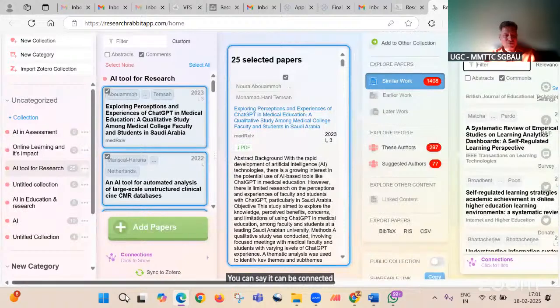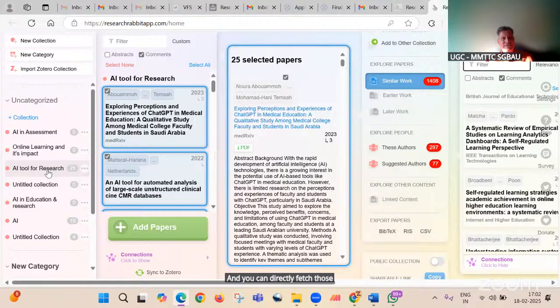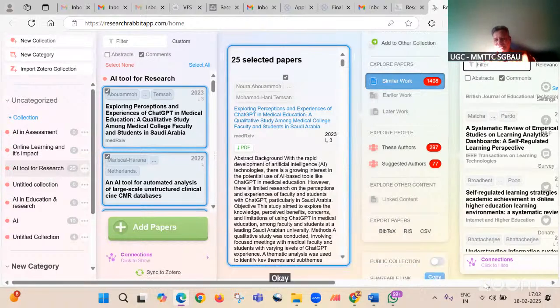And the beauty of this tool is that it can be connected to Zotero. I don't know whether you are aware of Zotero, but Zotero is a referencing tool. You can put some of your papers there and directly fetch those papers through Research Rabbit by embedding Zotero into this. So it is a very wonderful tool which you can use for analyzing various papers, finding out how authors are connected with each other, in what way they have contributed and so on. So this is Research Rabbit.